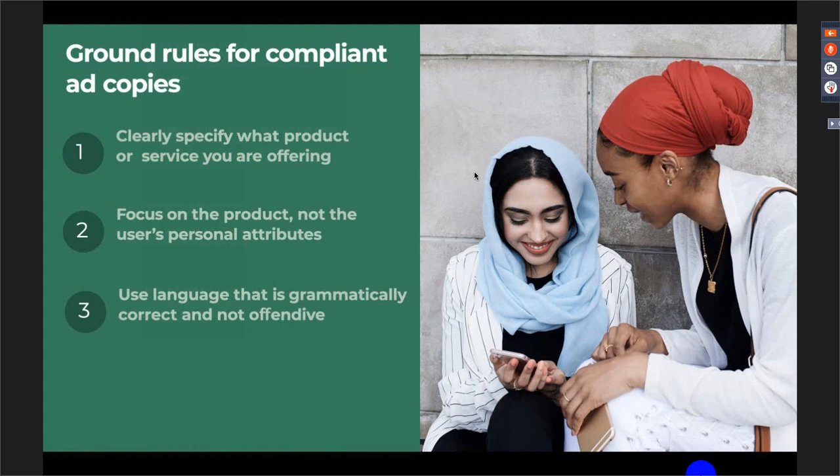Always use correct grammar and punctuation. A little comma, a little exclamation here and there would completely change the meaning of the ad. So be very mindful about that.